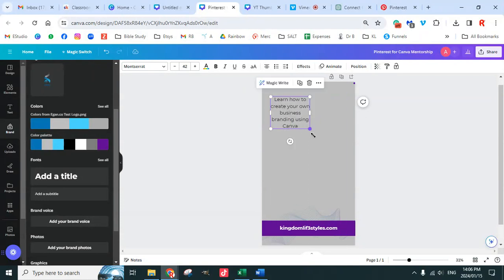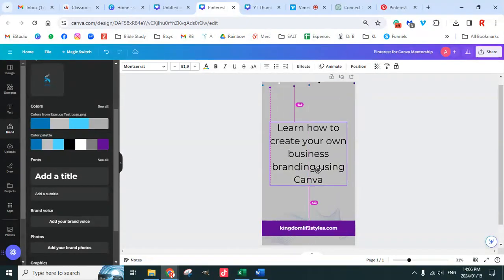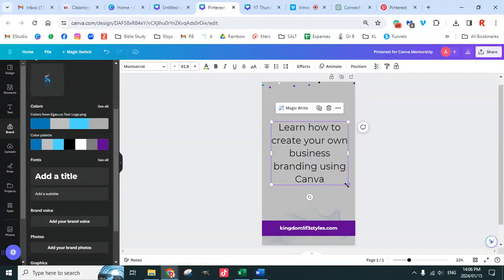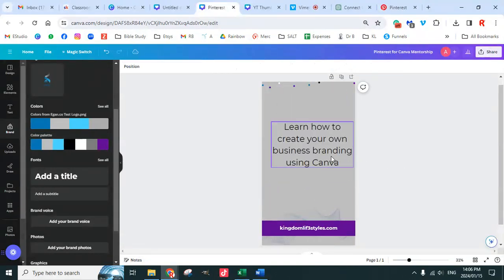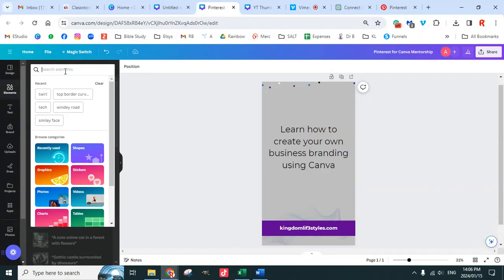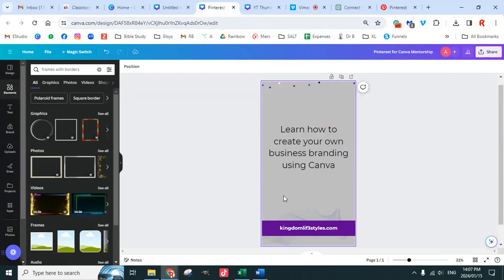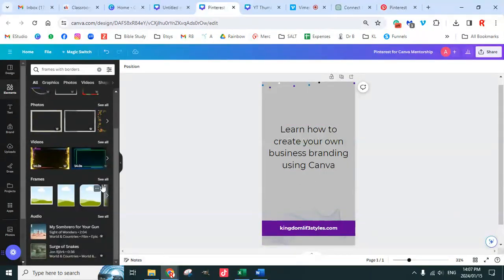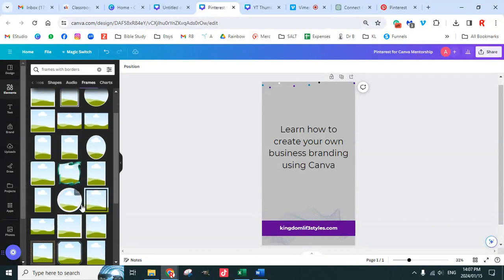And I think I'm going to just put it in the middle, a little bit smaller though. I want it all to be, there we go. Okay, so I think I'm going to put it there. And then I'm going to go to frames because I want frames with borders, because that'll bring in a little bit more color. And here we go, frames. So I will have so many different frames that I can choose from.